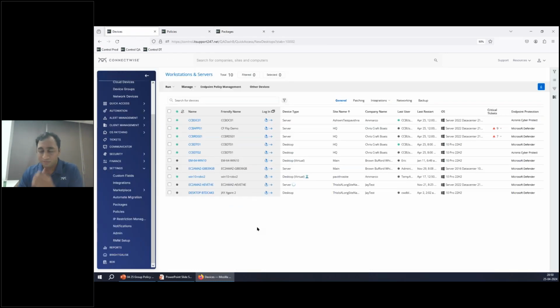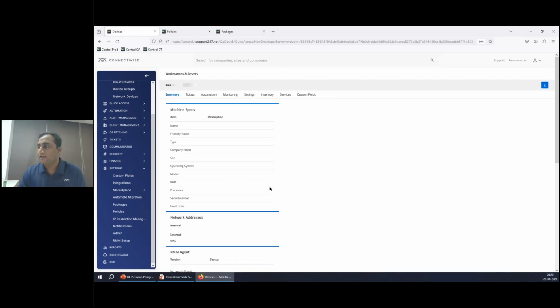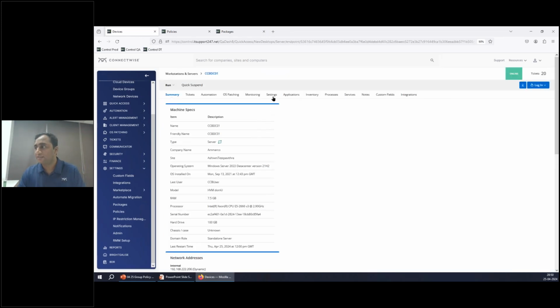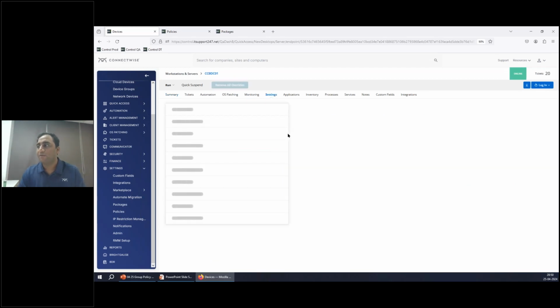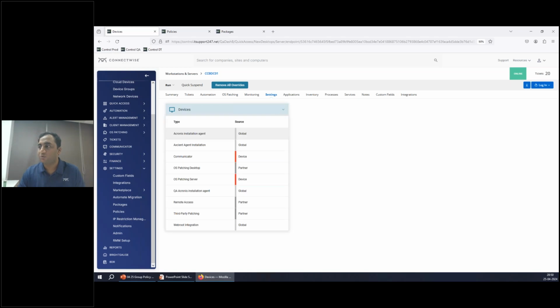And if I go down to the devices here, I can open any one device. And if you notice, when I go to a device, there is a settings tab available over here as well. When I go to the settings, it will show me what is net effectively getting applied on this machine. Now, this could come from the global default. It will come from ConnectWise or the partner defaults. It might come from site, might come from policy group, it might come from override. So this is a classic example here.